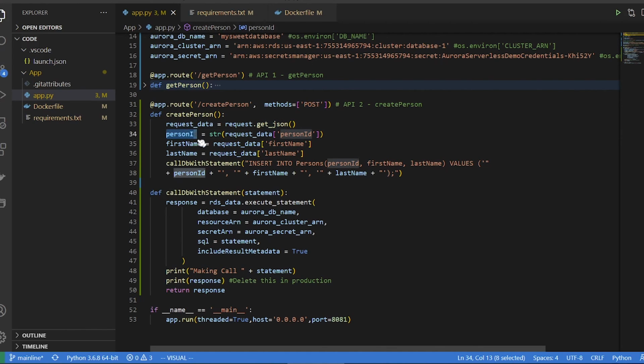In order to get the person ID, we need to use this request data thing and then extract the person ID out of it. Since this API takes in a couple other properties, such as first name or last name, that's what we want to insert into our database. I'm just extracting those values out here.